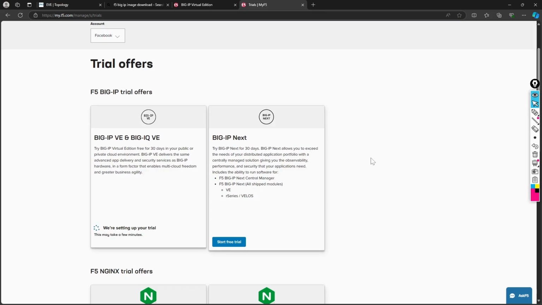Now, let me just tell you in advance what is going to happen. After you do this, it is setting up the trial. After that, you will get an email with the keys of the product. There will be like three keys. Once I get it, I will show you how you will get it. And if I don't show you, you can see it in your email ID once you do that registration.